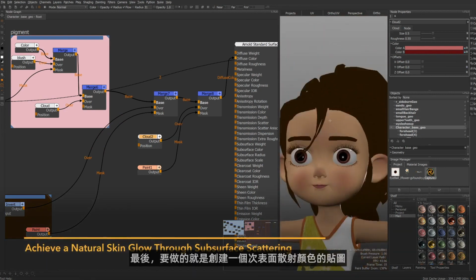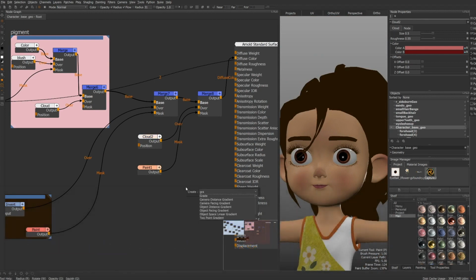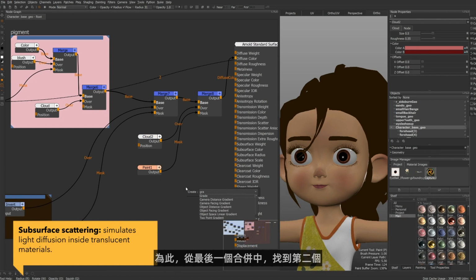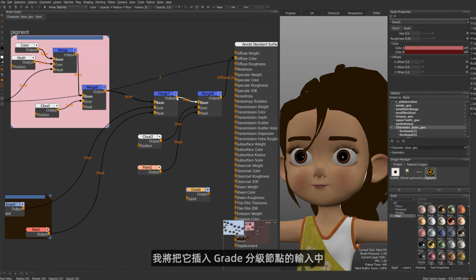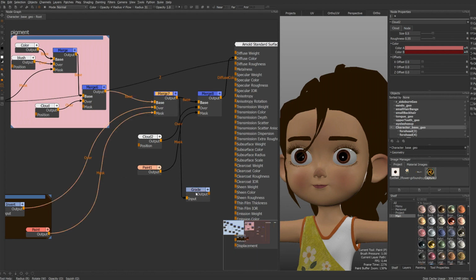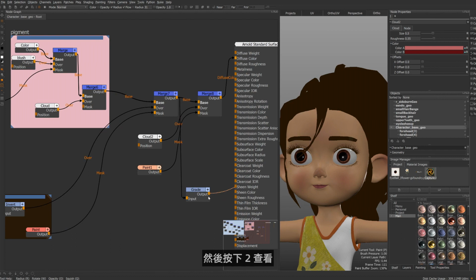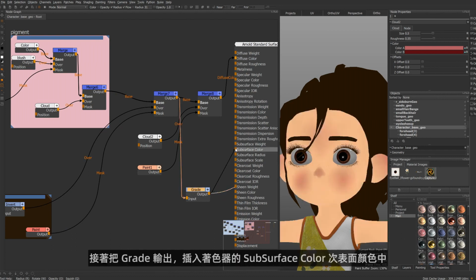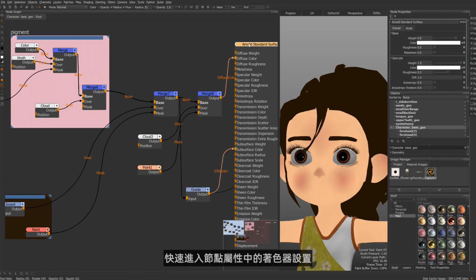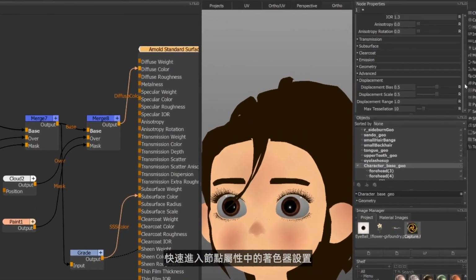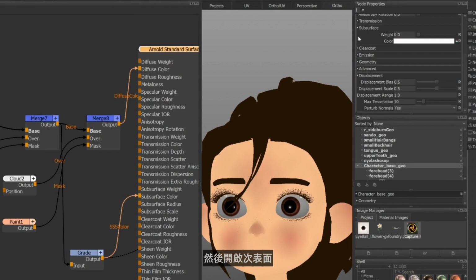So finally, what I'm going to do is I'm going to create a subsurface scattering color map. So what this entails is I'm just going to take the second from last merge, so the merge before the lips, and I'm going to plug that into the input of a grade node. So you just type tab and then type in grade. So I'm going to plug that merge into the input there, and then I'm going to hit 2 to view it, and I'm going to plug the grade's output into the subsurface color of our shader. So I'm going to quickly go in the shader settings in the node properties, and I'm going to turn the subsurface on.